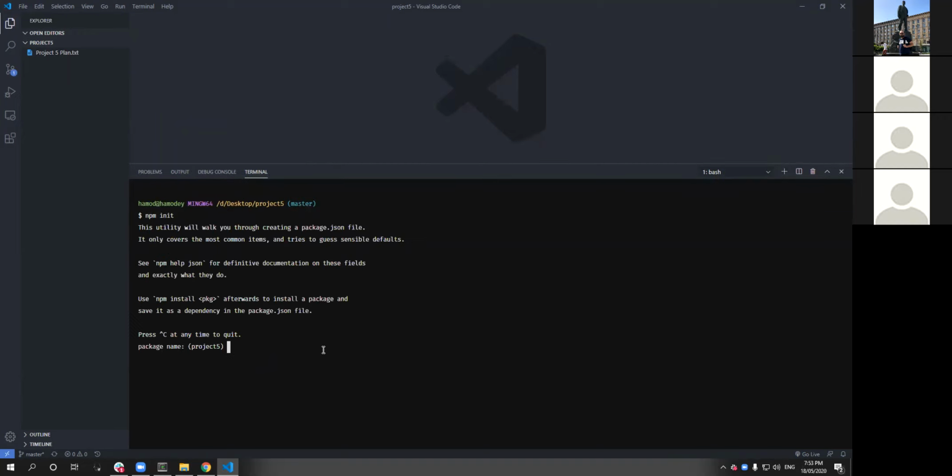So the first one, package name, we will leave it as project 5. Enter the version. This version is going to be, I think it should be 0.0.1. Description. We will do it later.